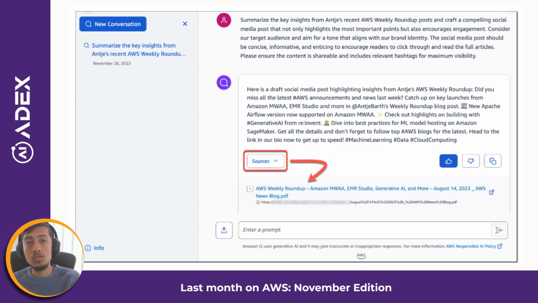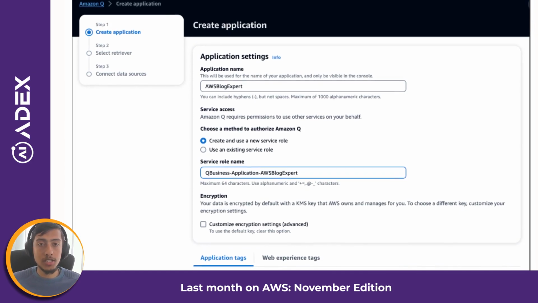On the other hand, it's also super useful for business folks. It can do things like transforming a press release into a blog post, creating a summary of the press release, creating an email draft. Taking this a step further, you can tailor Amazon Q to your specific needs.